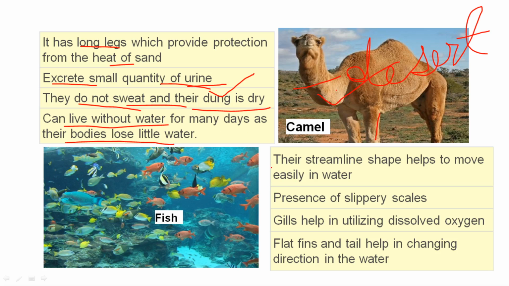Okay, but what about fish? Fish is opposite of camel. Okay, look, where is fish staying? It is staying in water. So the habitat of fish is water. Look, their streamline shape. What is streamline shape? Fish has this type of shape.